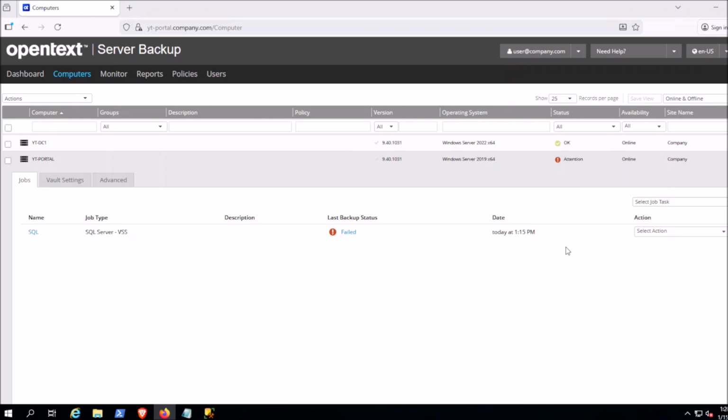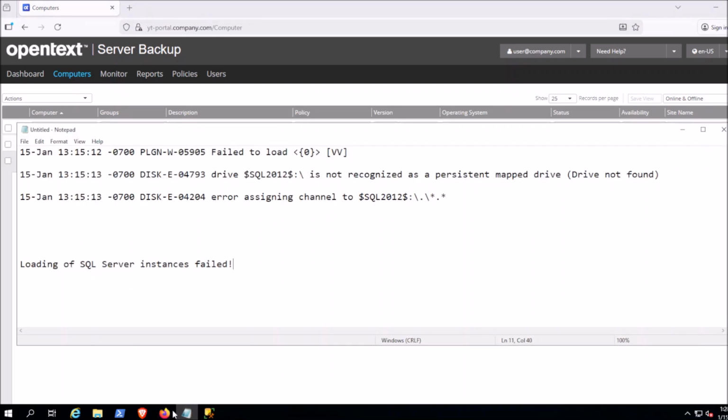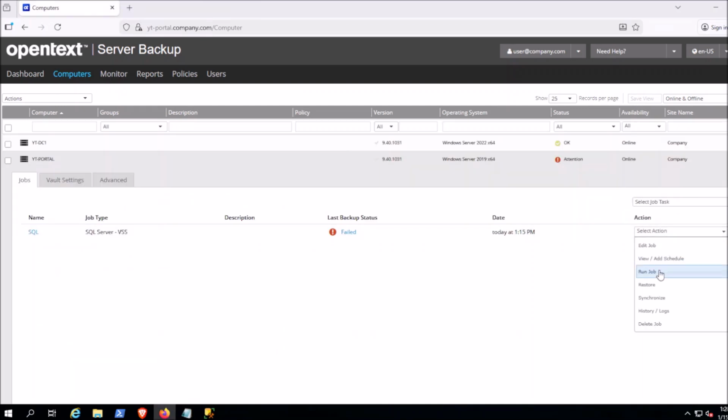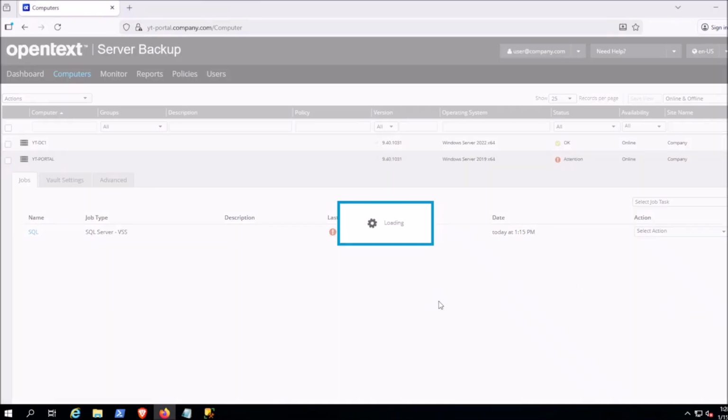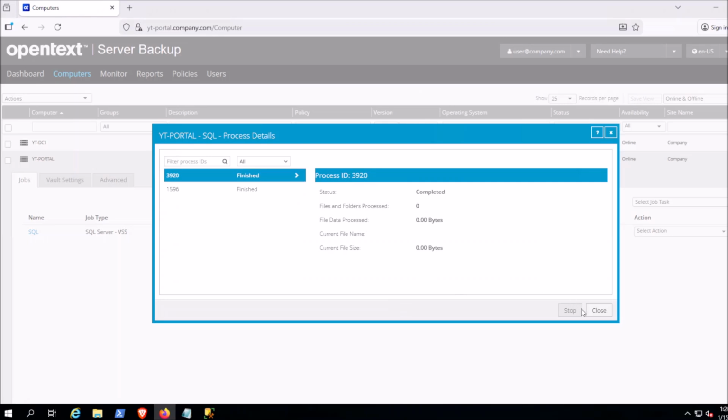You may go in and edit the job, and then that's where you get the other error message there of loading of SQL instances failed. So you may come in here and even run a synchronize thinking that that's going to solve it. But as you can see here, it ran a completion state.